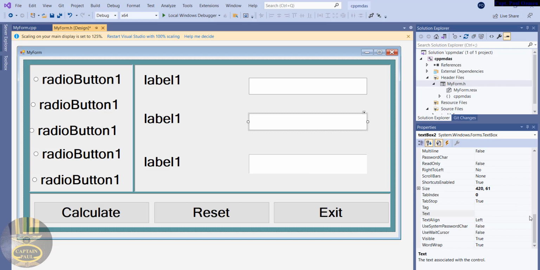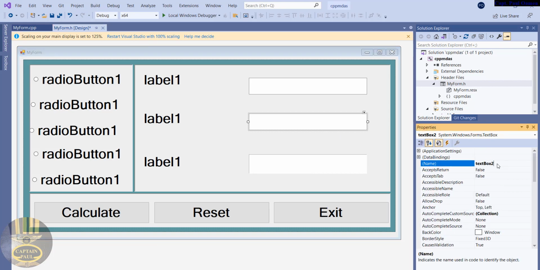Now this very one here, I'm going to change that text box to TXT second. That's fine. The next one, that will be TXT first.